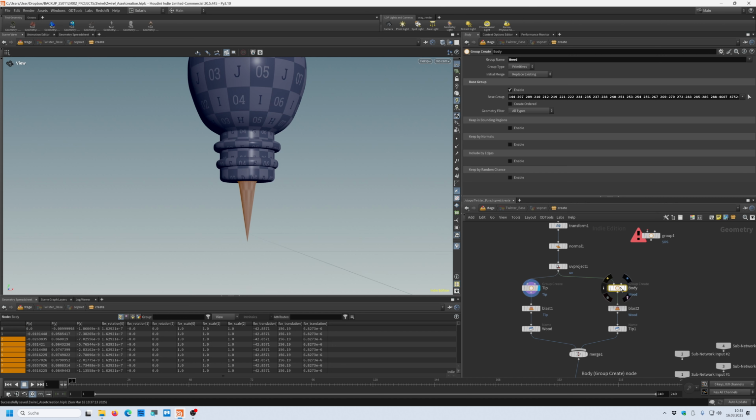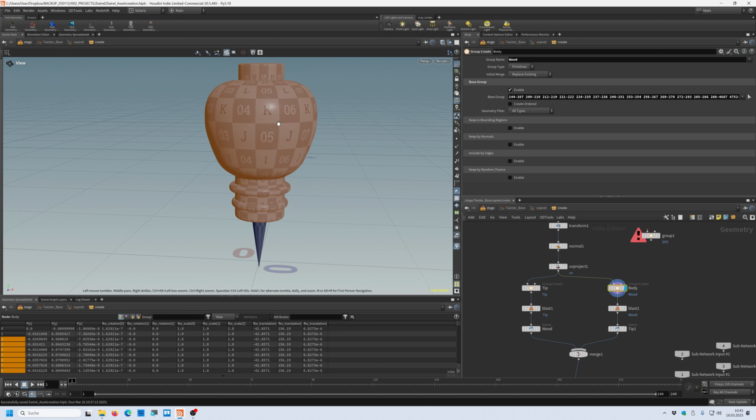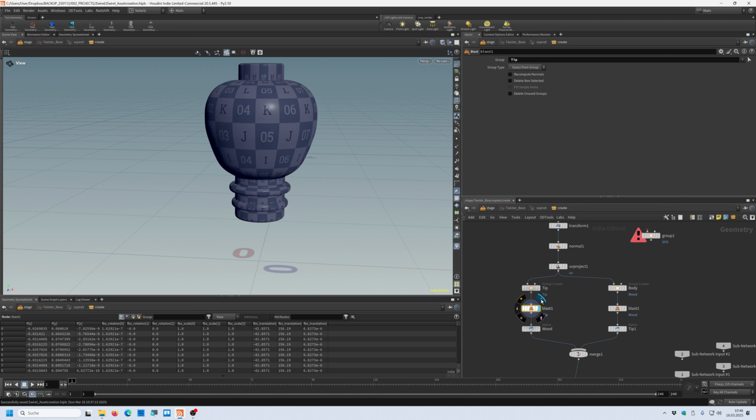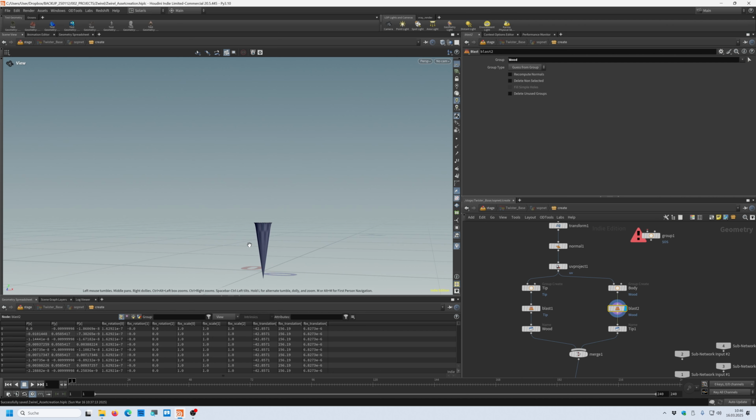I did the same thing for the body selection here, called wood in this case. And you can see here all the coordinates are stored in this group. After that, I used a blast node. You can see this is the blast, and I blast out the tip group. The same for the other side: I blasted out the wood part, so I have just only the tip.